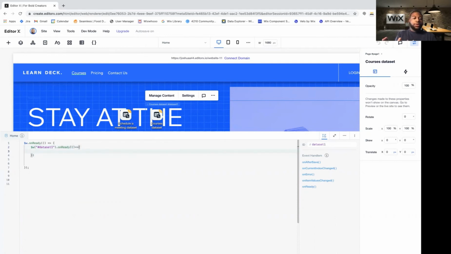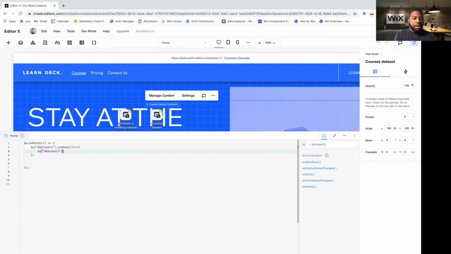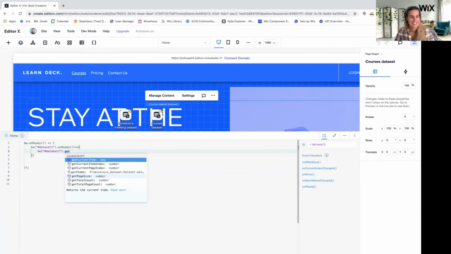Okay, cool. So after we've created our onReady function for our data set, we want to then add some other functions inside of it. What we'll do here is create a simple function just to go through the first few items within our collection. So we're going to use the getItems function that comes with Wix dataset. All right, so we'll select the dataset again, dataset 1.